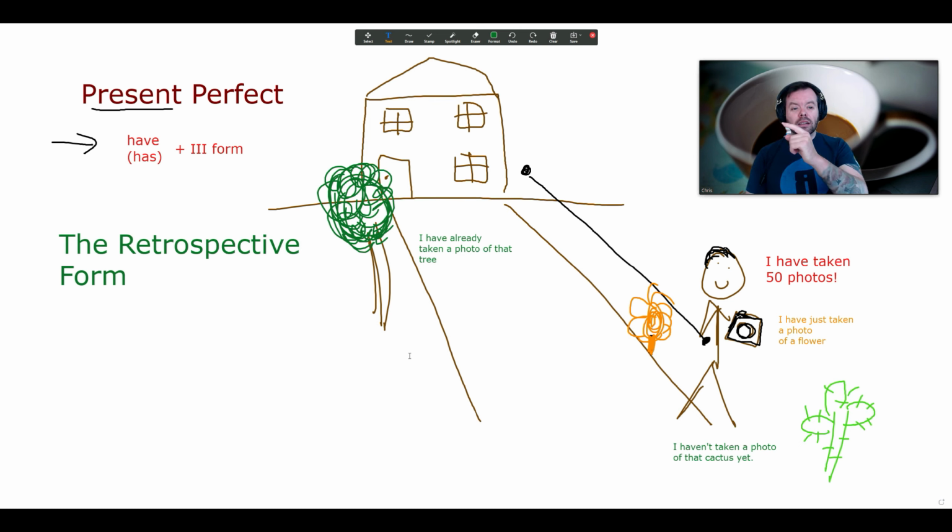But if I put myself in that past moment, if I stop thinking in the present and I think I am in the past, then I'd use past simple. I could look at the camera and here's the little date stamp. It tells me exactly what time the picture was taken. And then I'm putting myself in that past moment on my camera and I say, aha, look at this. I took a photo of the tree at 3 p.m.